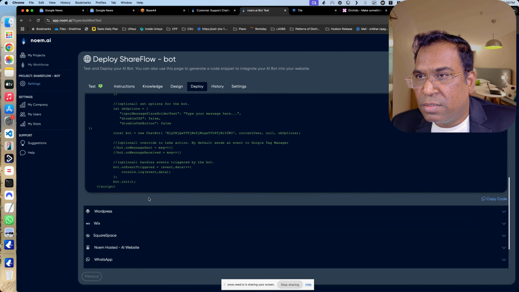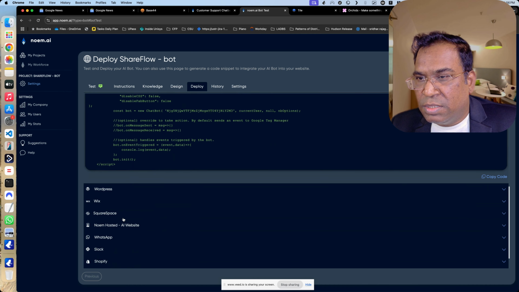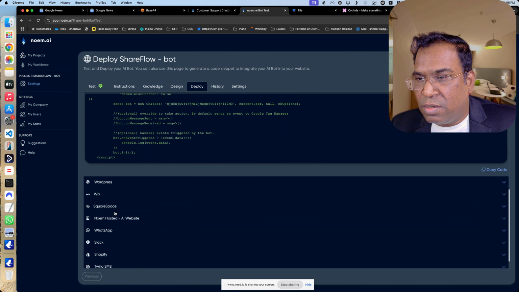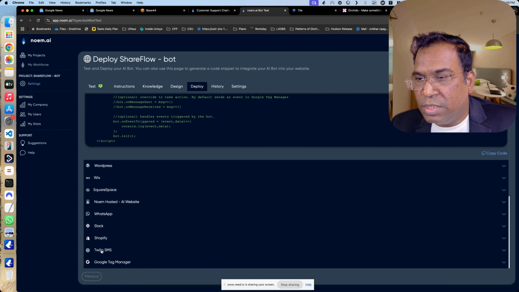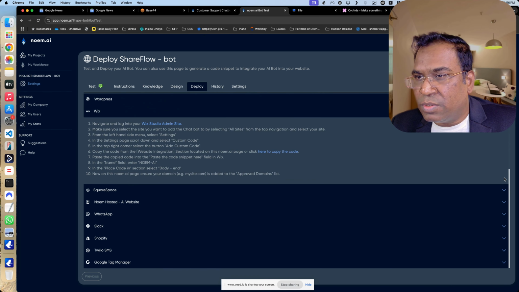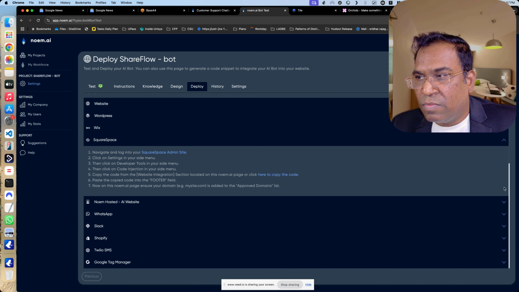Okay, so since it is not on Wix or hosted, maybe I need to check whether I need to integrate with any of the things. Okay, if it is on Squarespace, copy. Click here to copy the code, paste the copied code into the footer field. Now on the Noem.ai.